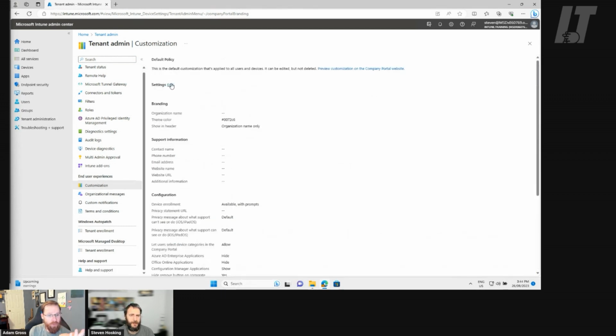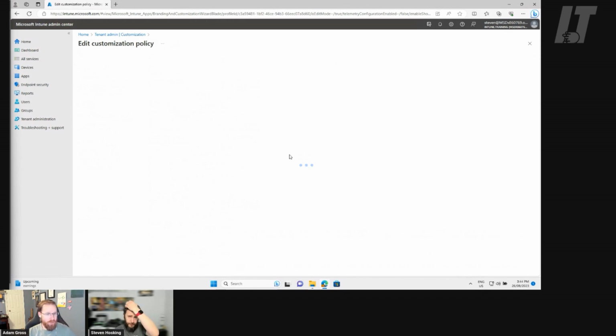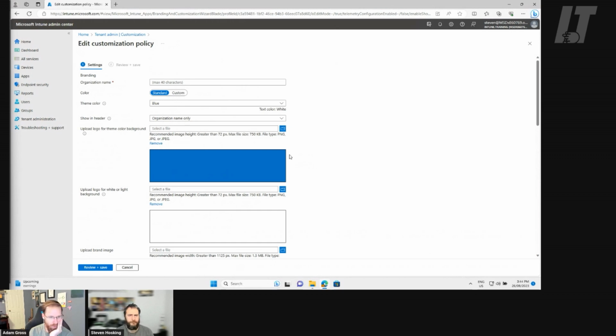So if you're new to this, the company portal is the main application that needs to be on any device that's going to have any connectivity to Intune. So if it's fully managed or if it's partially managed, MDM or MAM, either way, you're going to have the company portal on that device. And so this allows you to customize what that experience looks like as well. So definitely highly recommend doing this.